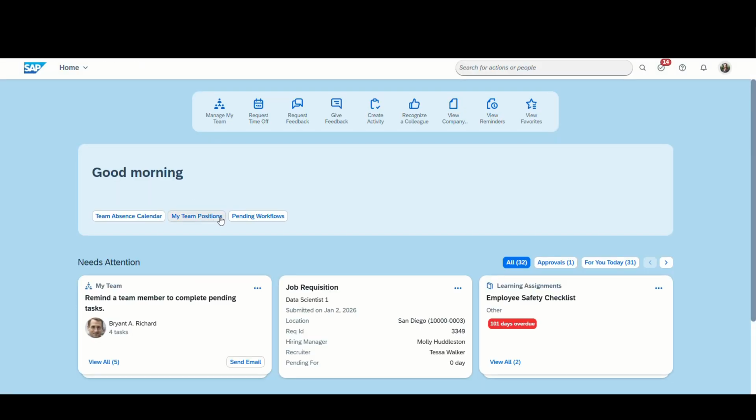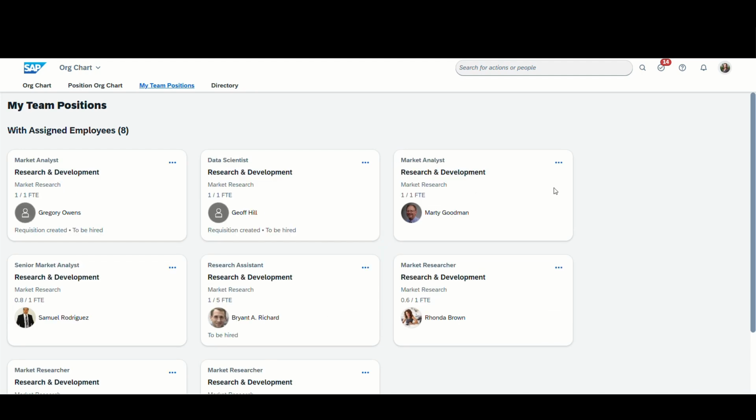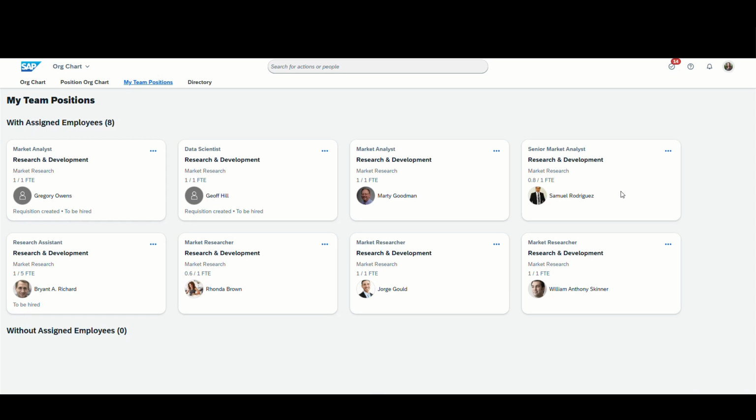As a manager, I'm also able to access my team positions. I'm going to have a separate video specifically for positions management. But here I want to show you that as a manager, I can access my positions. I can see the titles, I can see who occupies them, and also here in this case, you can see 1 out of 5 FTE. It means that we have 5 open FTEs for this position, and we only have 1 FTE occupied.